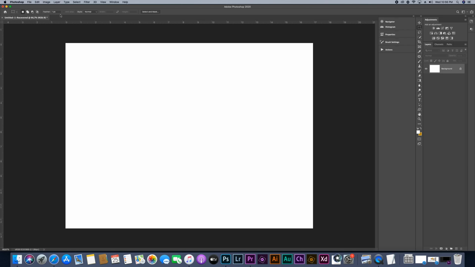All this I explained to you is in the normal style. If we change style and come here to fixed ratio, for example, we have width and height 1. If we click here, we create a square, and the ratio of this is precise because we fixed it here.